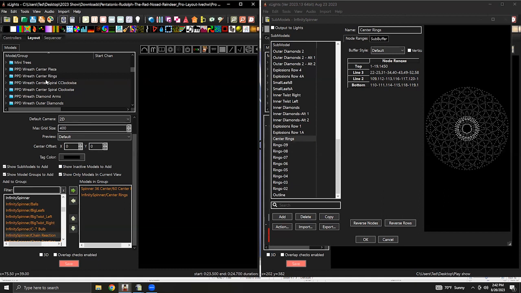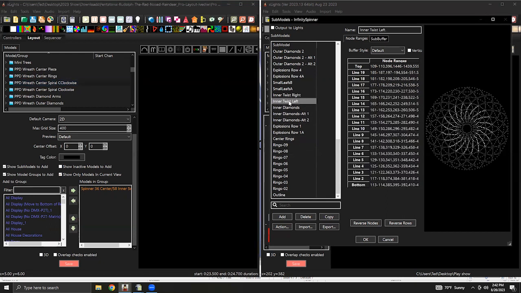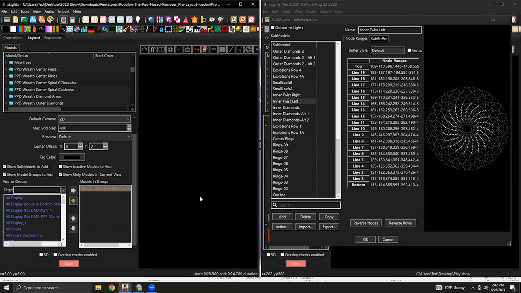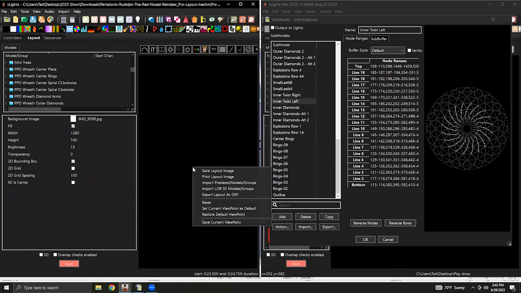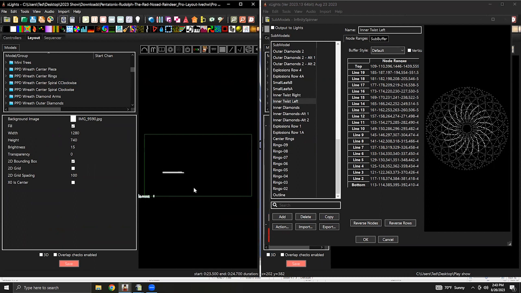So let's keep going. We got center spiral clockwise. So I know that that is the inner twist left. And if I bring it up here, we can see that here if we zoom out. Let's see, move this around a little bit here once again. We'll probably have to reset it now. Yep, there it is. Okay.